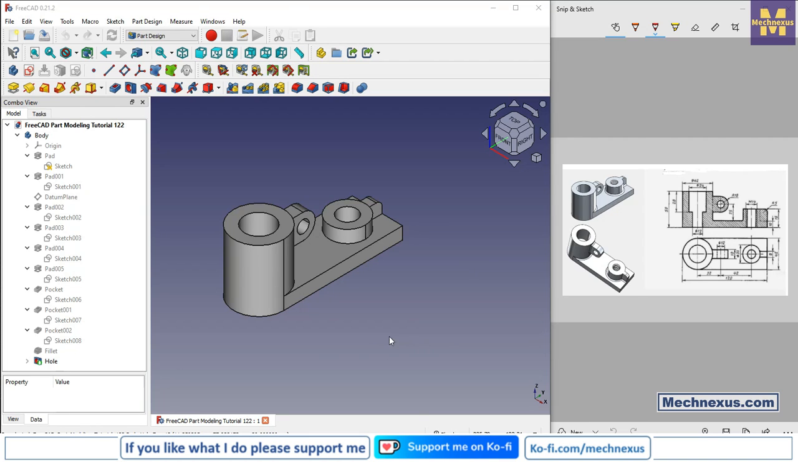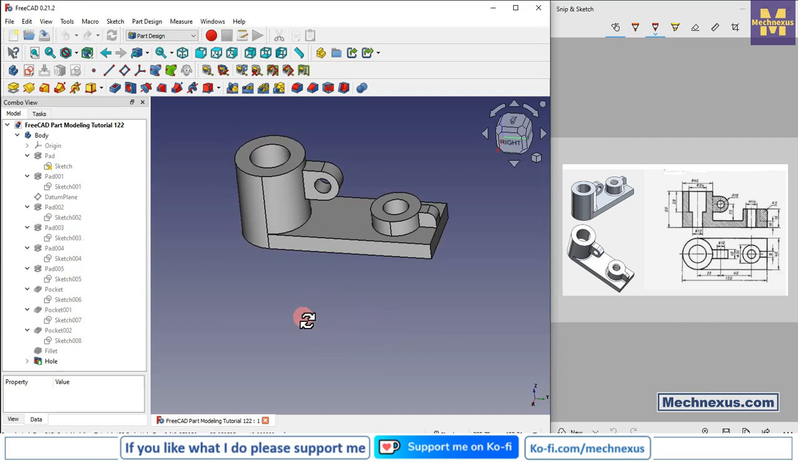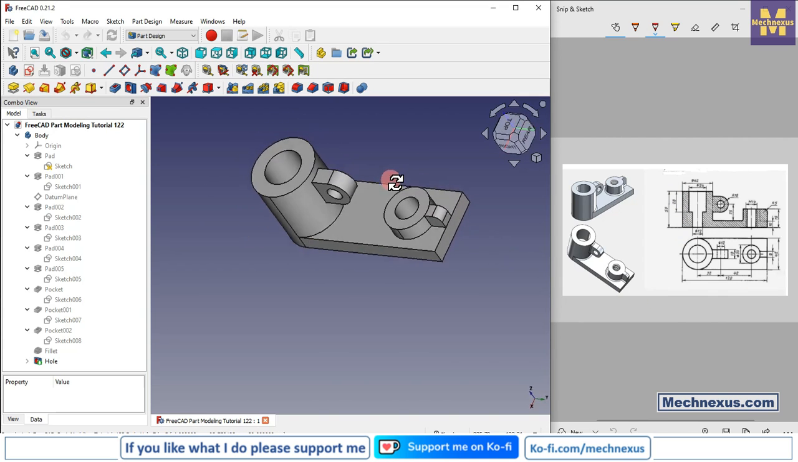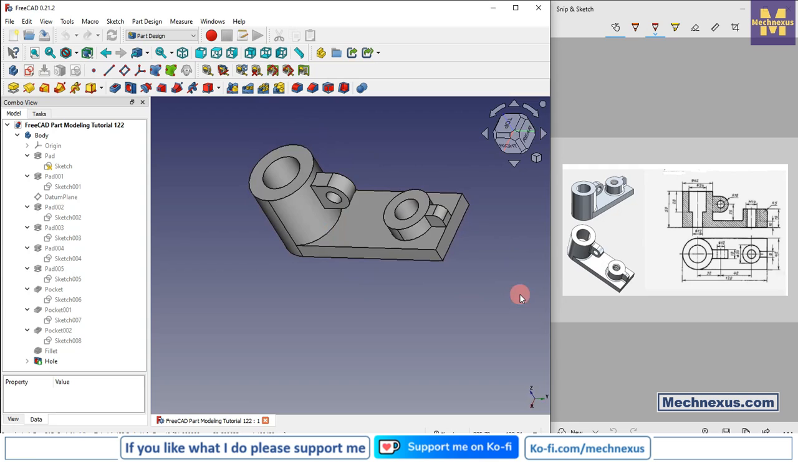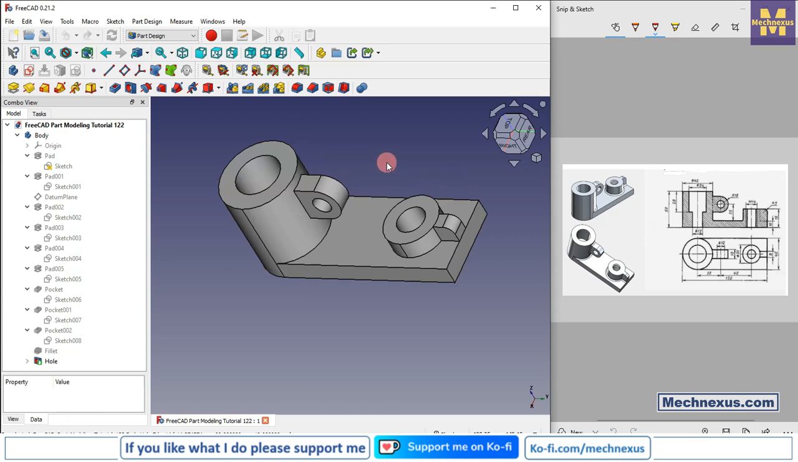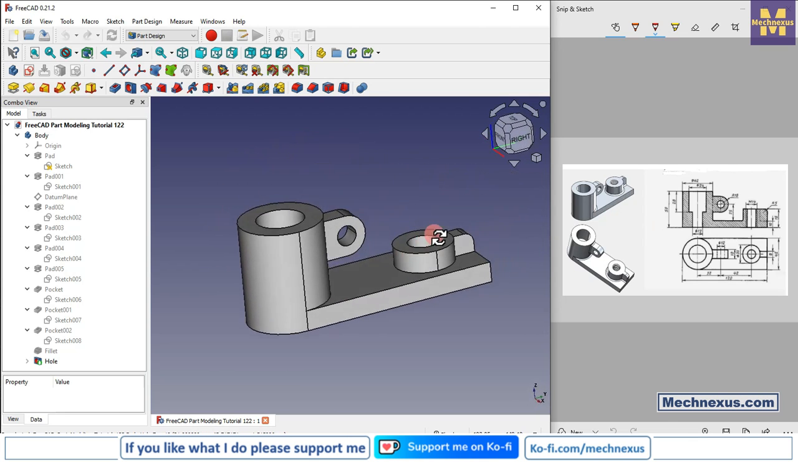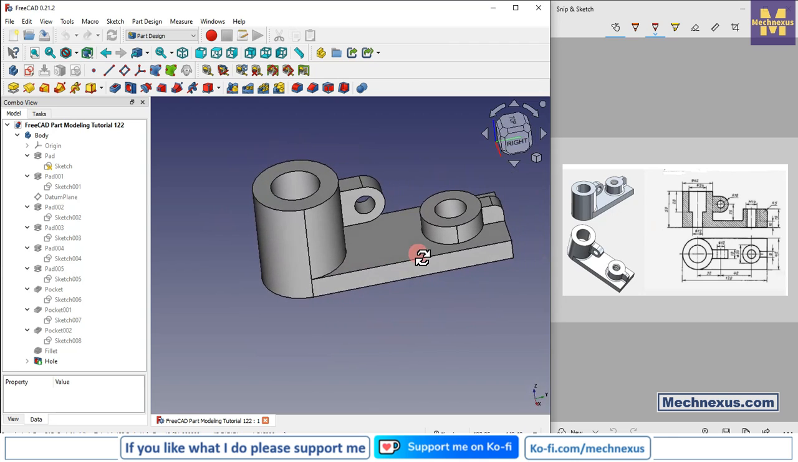Hello friends, welcome to FreeCAD tutorial number 122, and in this tutorial we will convert this orthographic drawing into the 3D model. And you can see that I have already converted it and it is matching with the isometric view of this model. I will show you from scratch how you can model this part. So I will close this file and create a new file.